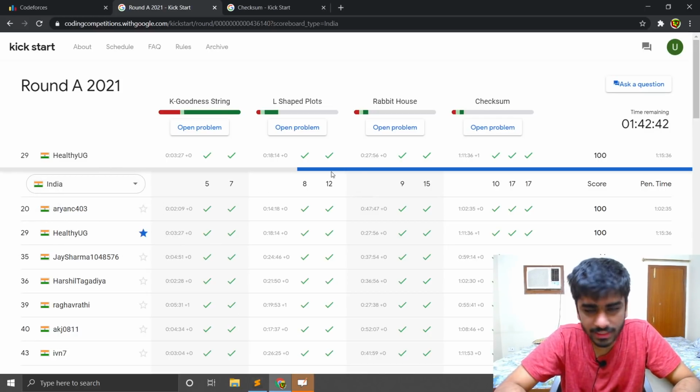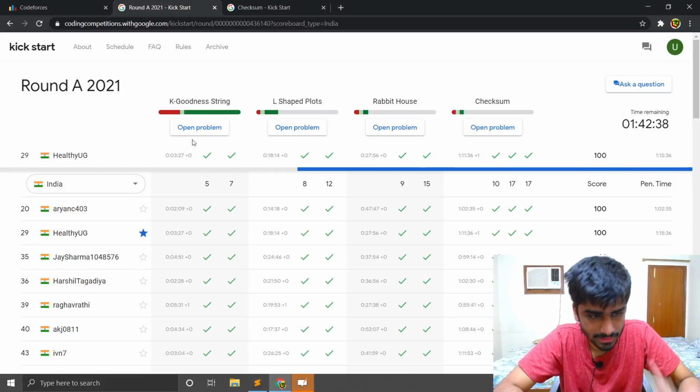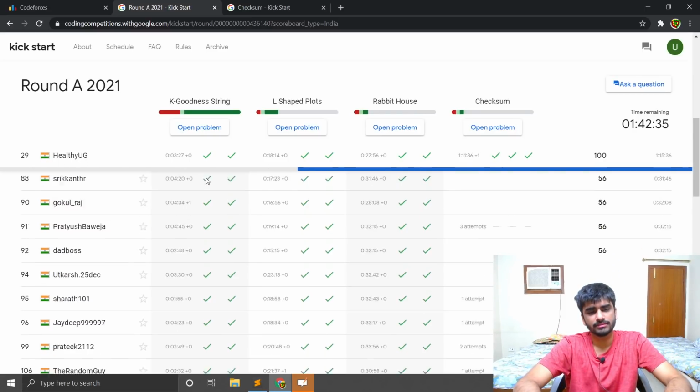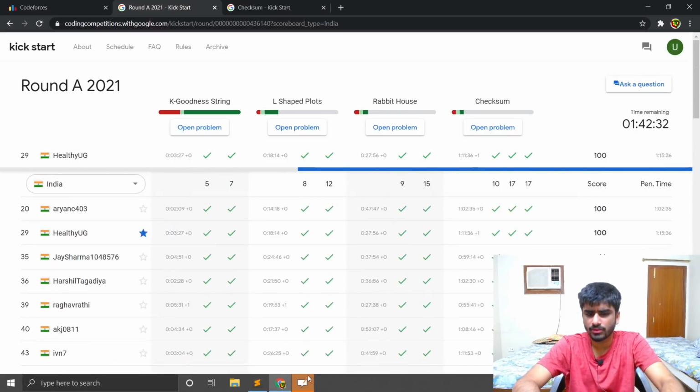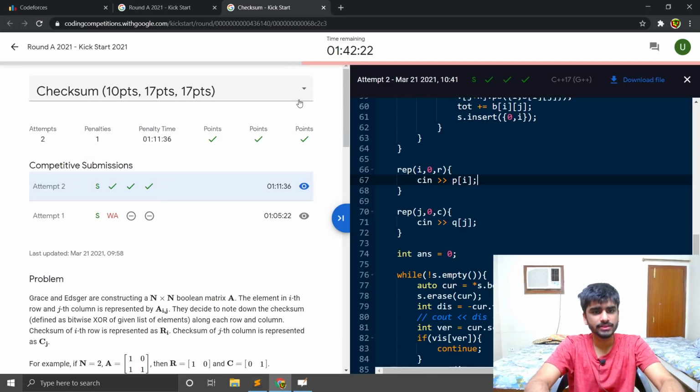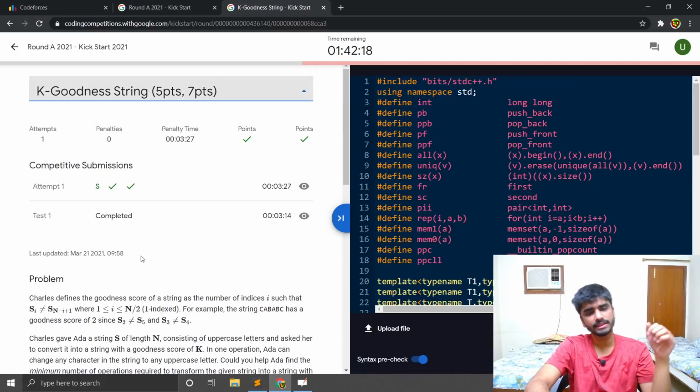That's my best India rank in a Kickstart round, and my second best global rank in a Kickstart round. My absolute best was, I think, Kickstart round D 2020 when I got 23rd rank. Anyway, so let's see the solutions now. Let's start with K goodness string.